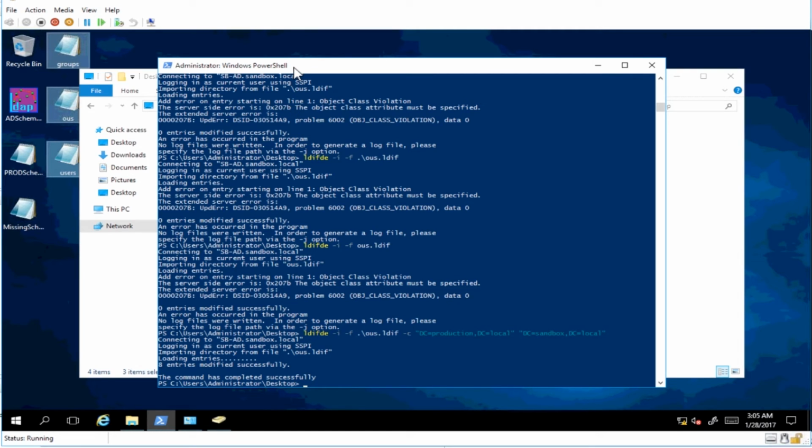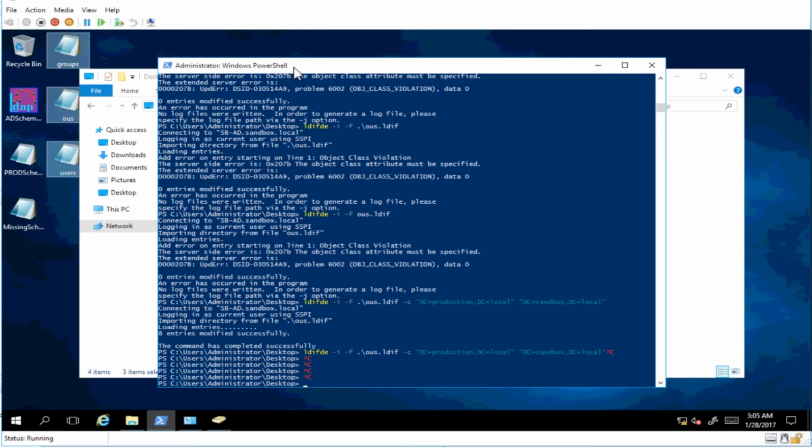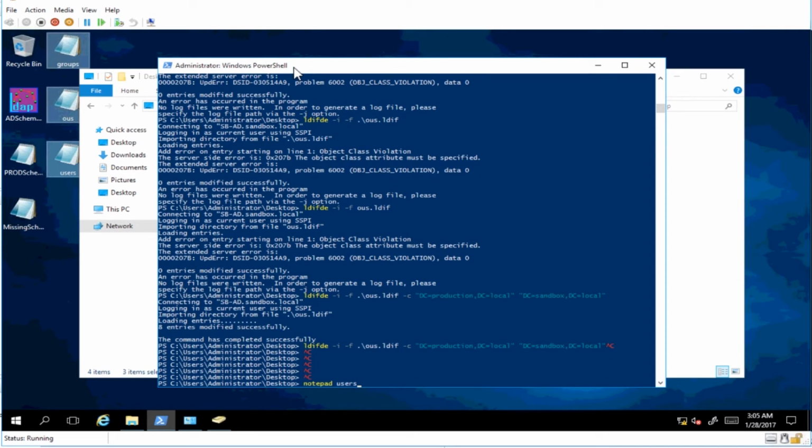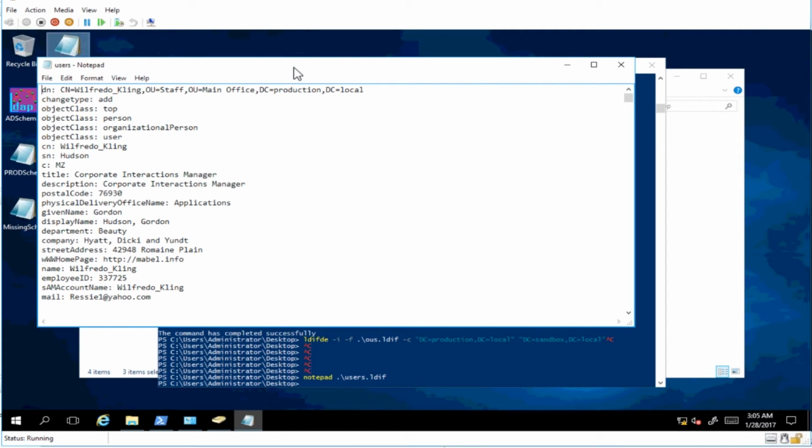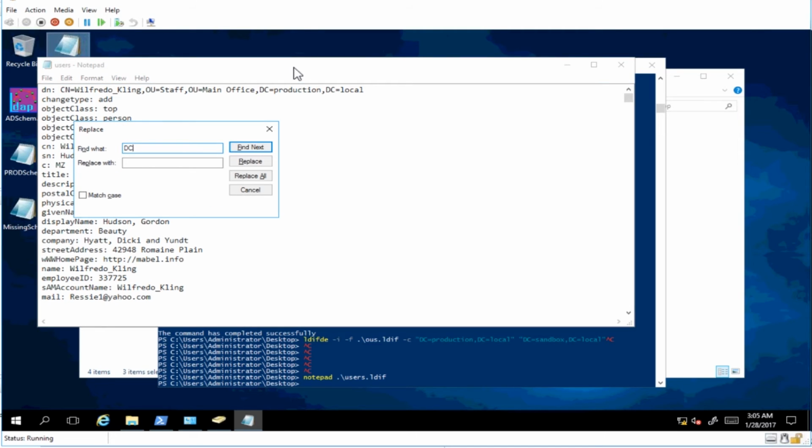So what are we going to import next? Well, let's import our users next, and what I am going to do with this one is I'm going to remove the -C. Actually, I'm going to open this up in Notepad and rename it because I'm not for sure if it's actually going to rename the actual DNs on the manager and things like that.